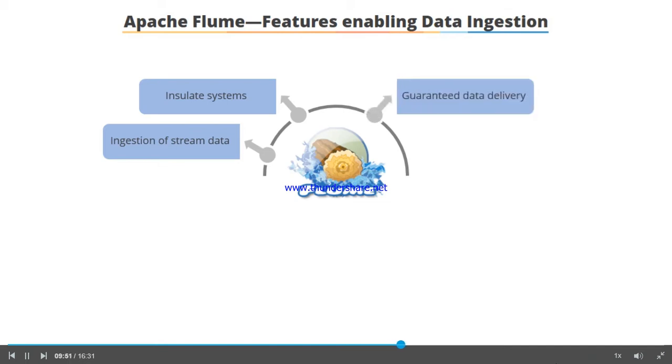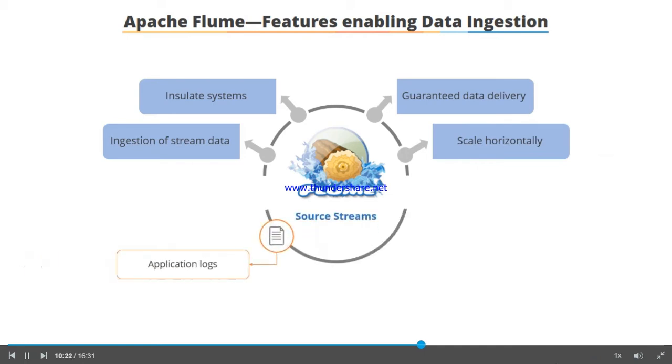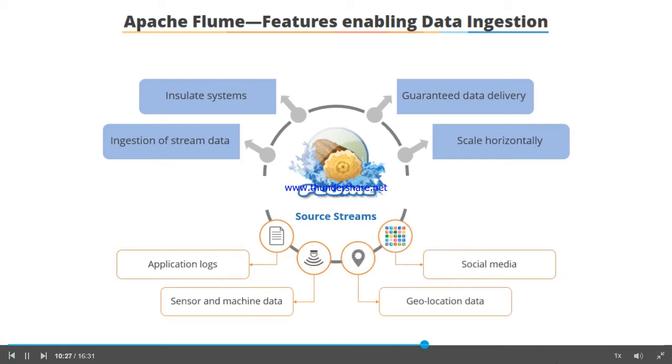Guaranteed data delivery. Flume uses channel-based transactions to ensure reliable message delivery. When a message moves from one agent to another, two transactions are started, one on the agent that delivers the event and the other on the agent that receives the event. This ensures guaranteed delivery. Scale horizontally. Flume can scale horizontally to ingest new data streams and additional volume as needed. Typical source streams are application logs, sensor and machine data, geolocation data, and social media.